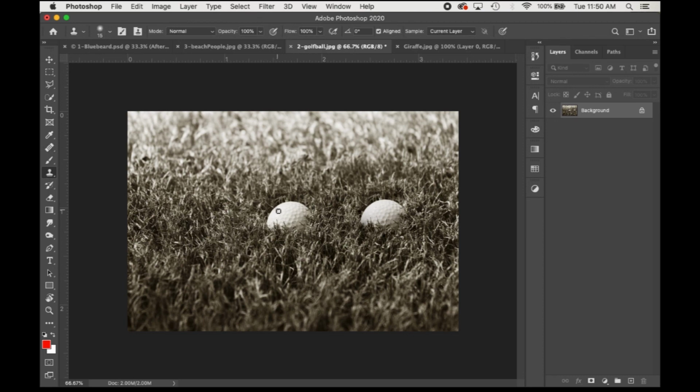If we were to try to do that with the clone stamp, we can see what the difference would look like. All right, so the clone stamp didn't really work out too well in this case.